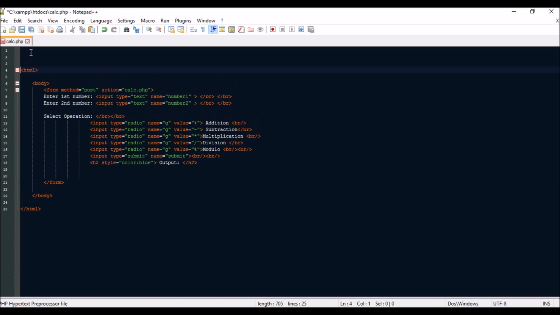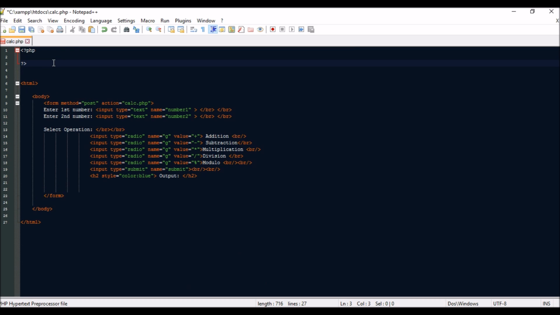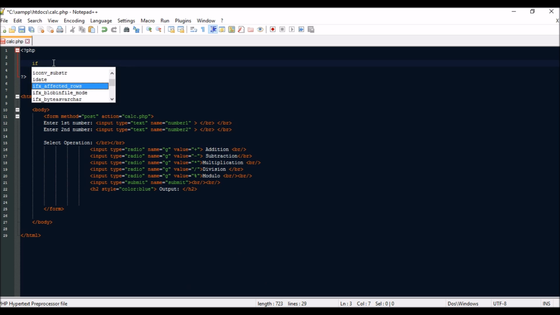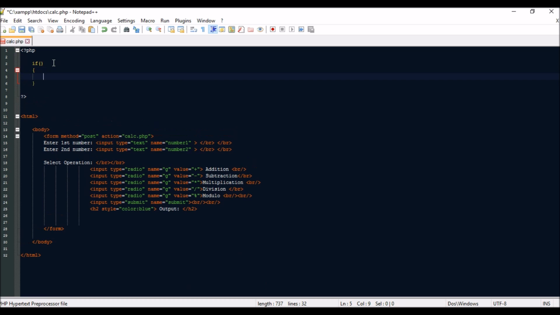I would like to write the PHP code. At the top you have to write the syntax of PHP. So this is the syntax, the opening and closing of the PHP tag, and inside this the PHP logic will be there. First of all, as I said, on button click the code will be executed, so we have to write one if condition. In the if condition there will be a condition which checks whether the button has been clicked or not. If the button is clicked then only the answer should be calculated and displayed.